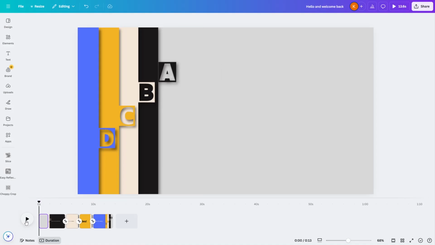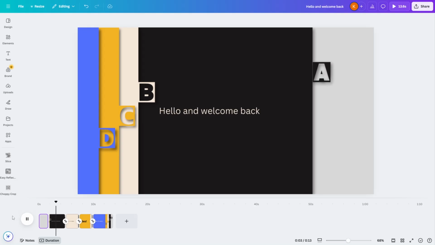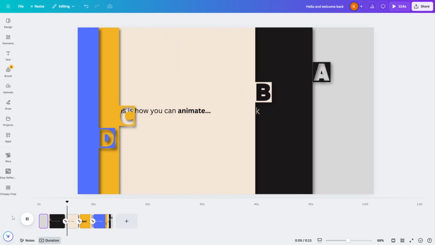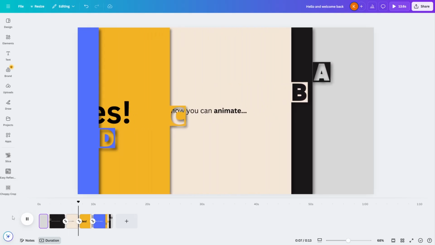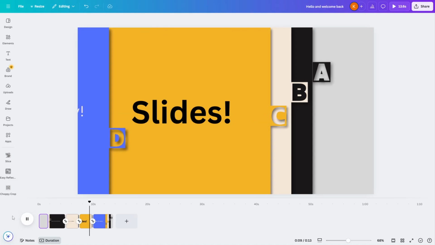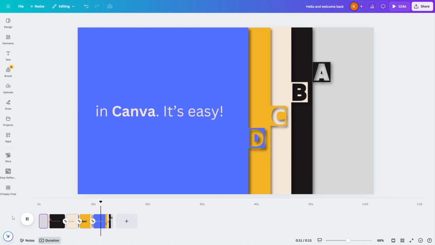See how the magic happens when I click on the play button. First divider appears, hello and welcome back. Second one, this is how you can animate slides in Canva. It's easy. That's how you can animate slides in Canva, a designing platform that includes book page dividers like these.